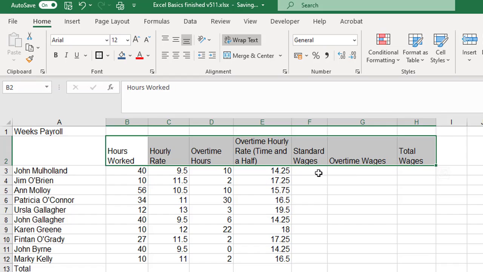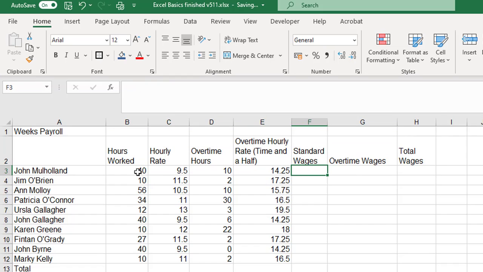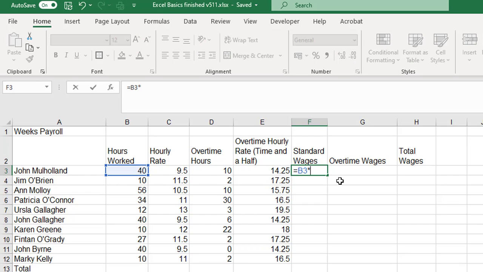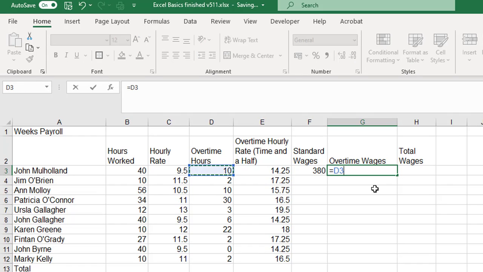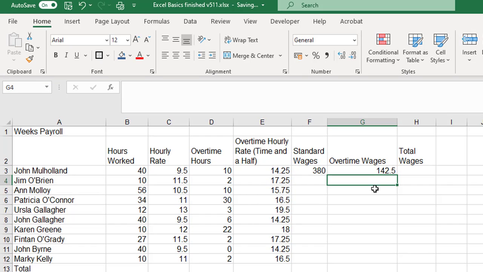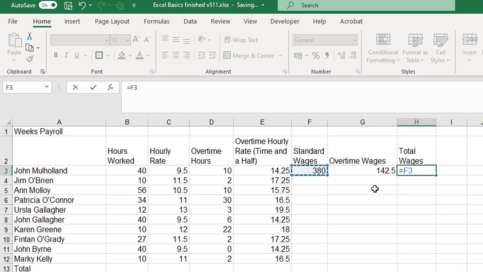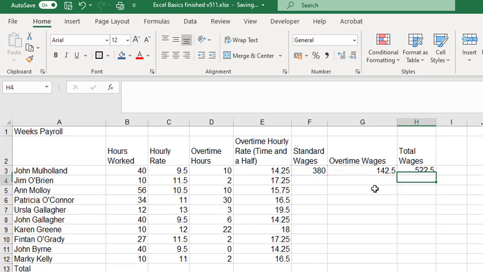Okay, so our standard wages then are going to be the 40 multiplied by the 9.5. So equals the 40 star the 9.5. And I'm just going to do it the whole way across. So this is going to be the 10 multiplied by the 14.25. So the overtime hours multiplied by the overtime rate. And then this is going to be the addition of the standard wages plus the overtime wages.